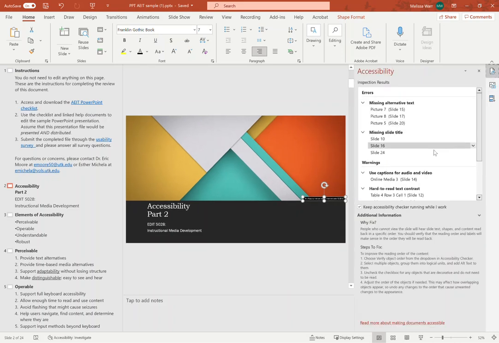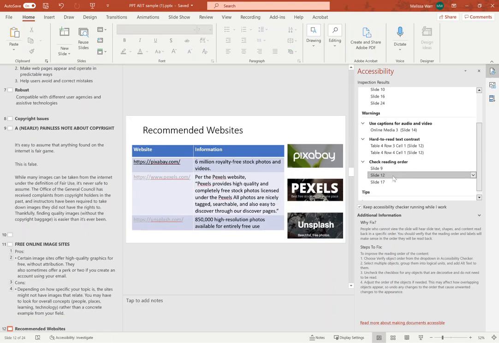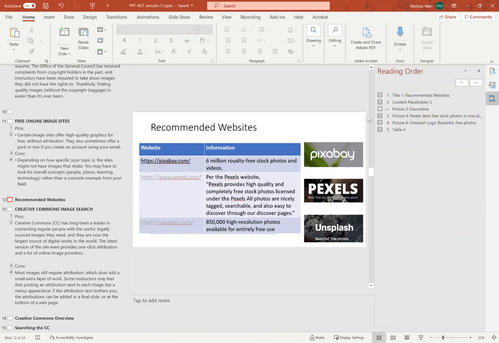Okay? So I can do the same thing. Check slide order. Let's look at slide 9 and say verify object order. Title, read the title first. Content placeholder. I do not need it to read that. There's nothing there. In fact, I could probably just delete this and it would be fine too. It doesn't change anything.